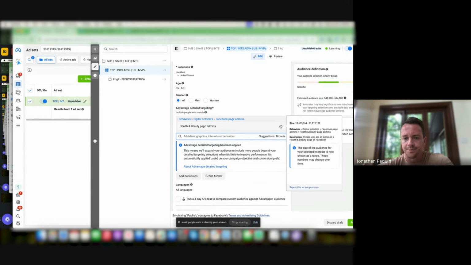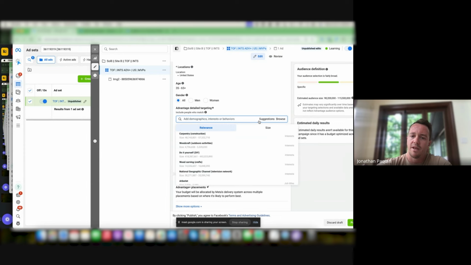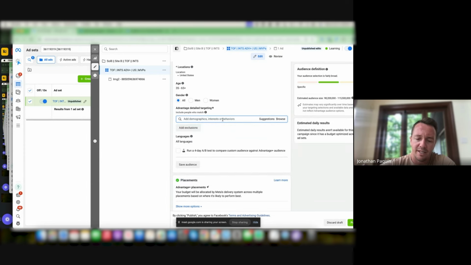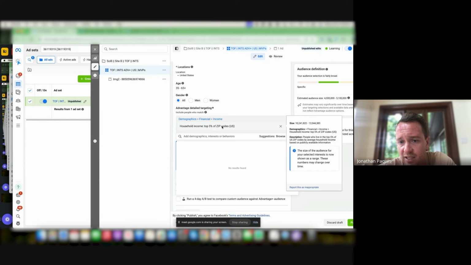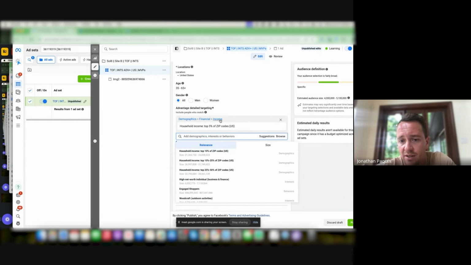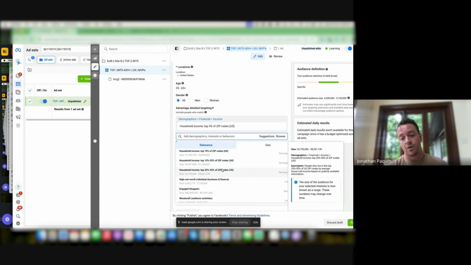That's still quite small. But usually those behaviors are not that small. And there's a zip code you can do. So top 5%, for example. That would be the people in the top 5% of the United States zip code. This is actually income, not a behavior. Yeah, so you can do that if you want to go for people that have more disposable income.